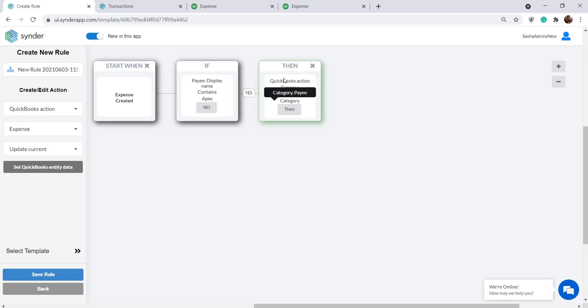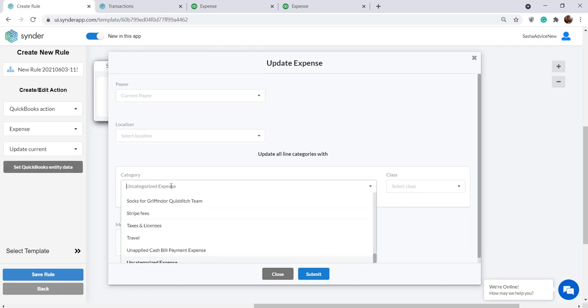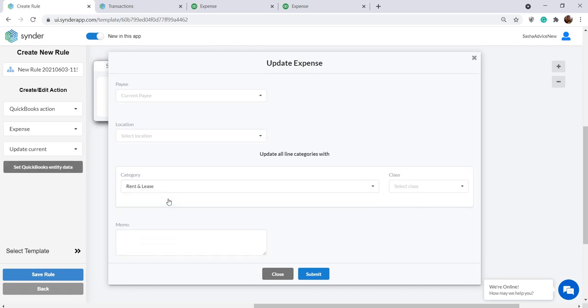Click the Then block. So what's going to happen? I want this expense to have the updated category, so I go for QuickBooks Action, Expense Update Current, and click Set QuickBooks Entity Data. Here I need to select what I want to change. And since I want to change the category, I'm clicking this field and selecting the category that I want my transactions to go to, and click Submit.